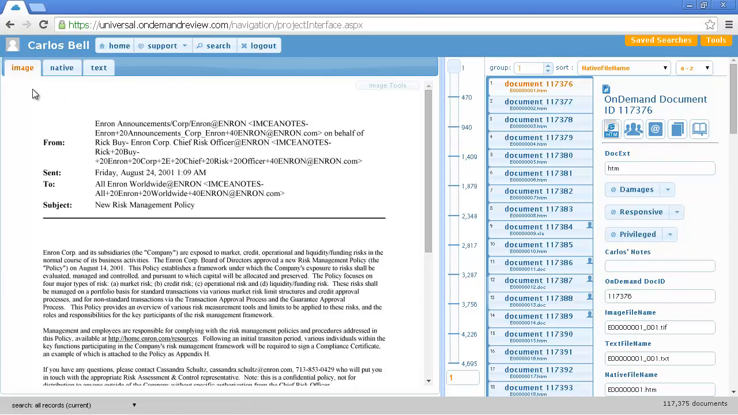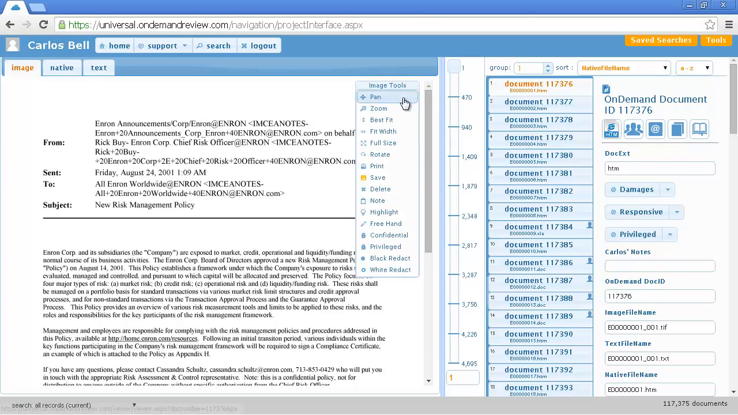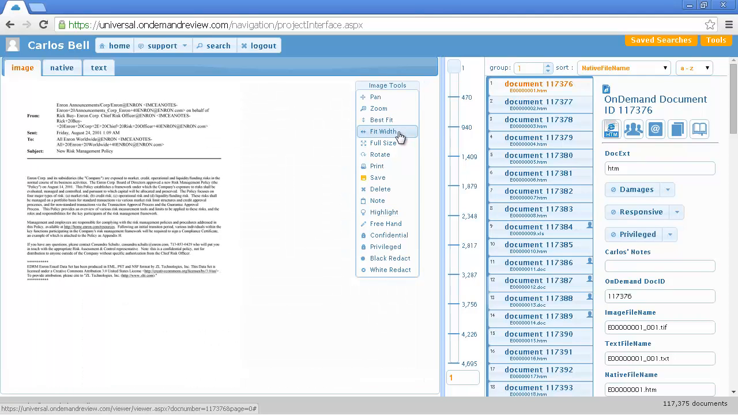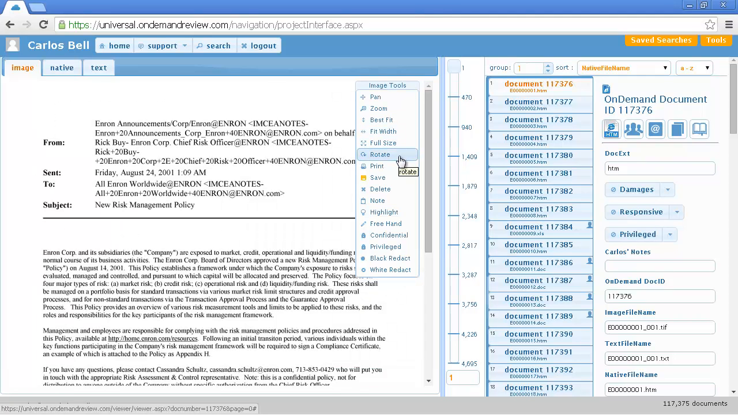I'm currently on the image tab where I can see the TIFF version of this document, 117376, and I see a translucent menu for my image tools here, and I can adjust my image view for the document, such as to view it best fit vertically or by width, and even rotate it to view documents in landscape. At the bottom here of my image tools, I have the option to do highlighting and redacting.